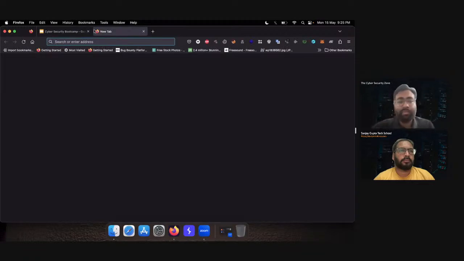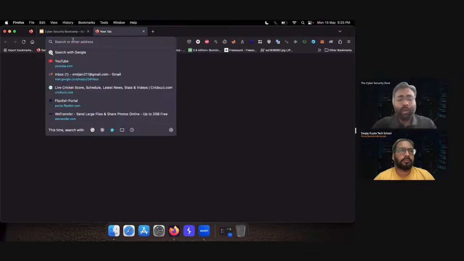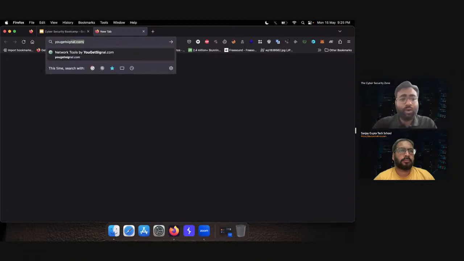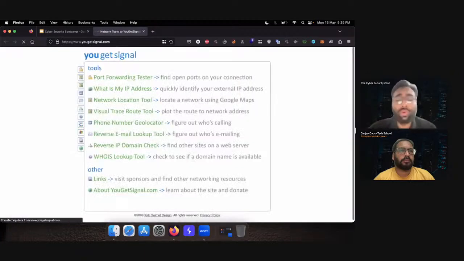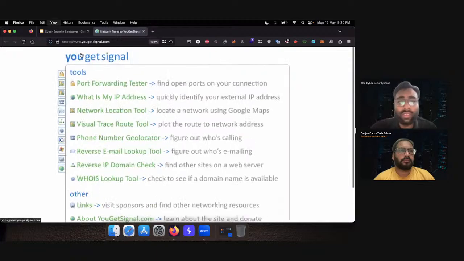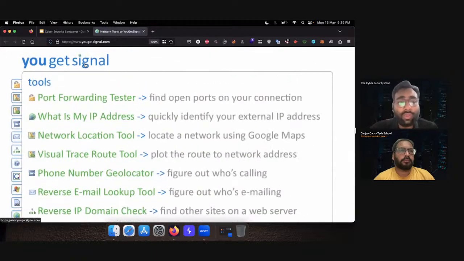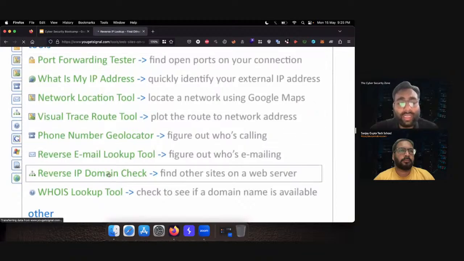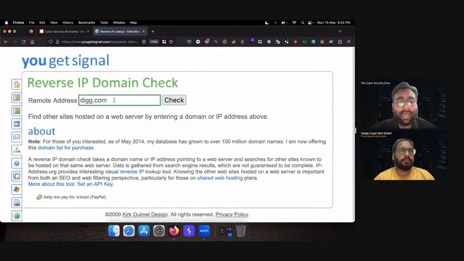So the website names are, if you want a reverse domain IP check, like if you want to know some of the domain names which are hosted on the same server, you will use this website. The website name is yougetsignal.com. Click on reverse IP domain check. Put your target. I'm putting the target here and then check.